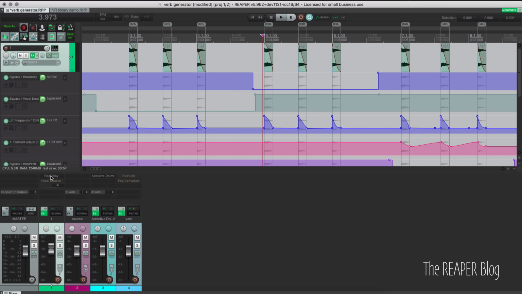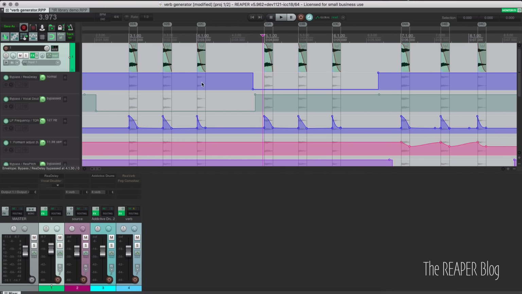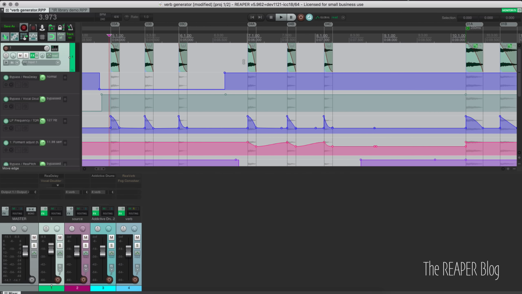The next one is ReaDelay. And I'm delaying one channel by 18 milliseconds. So the right side is going to be delayed by 18 milliseconds. But instead of there just being nothing there, I decided to blend in the dry signal 12 dB down, so that the right side is just silent for 18 milliseconds. So just a little bit wider, more stereo width.